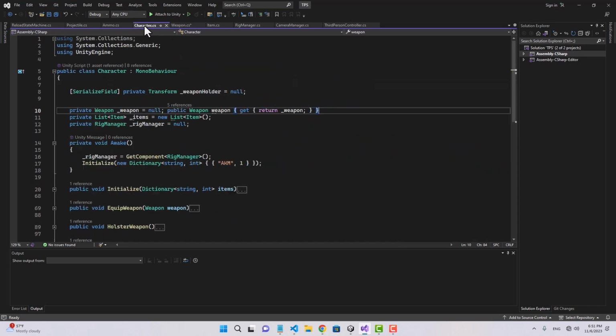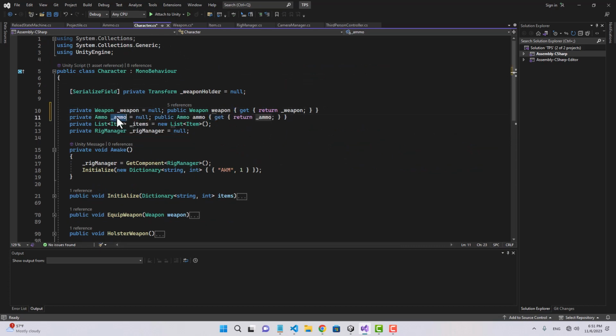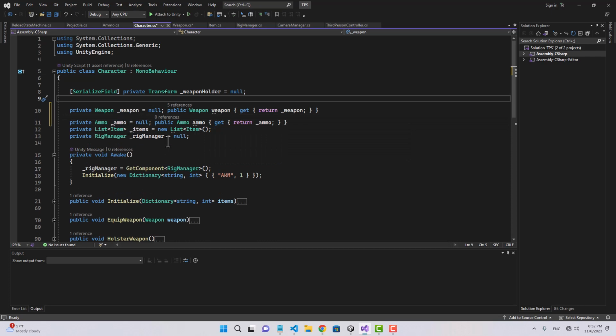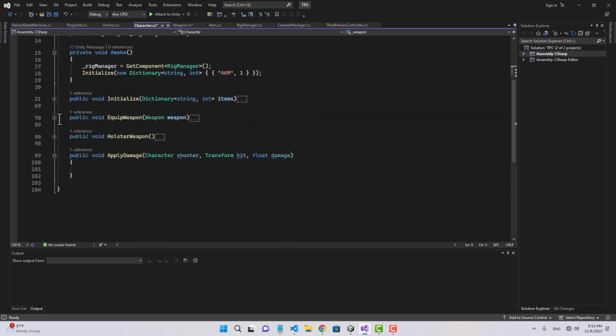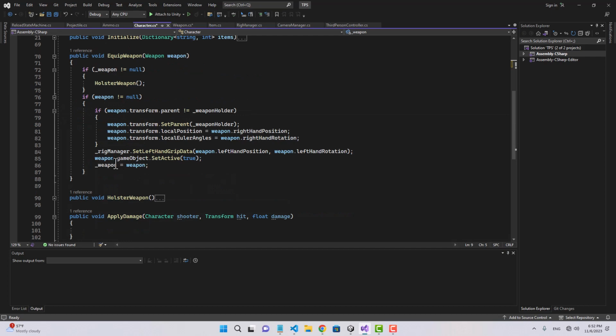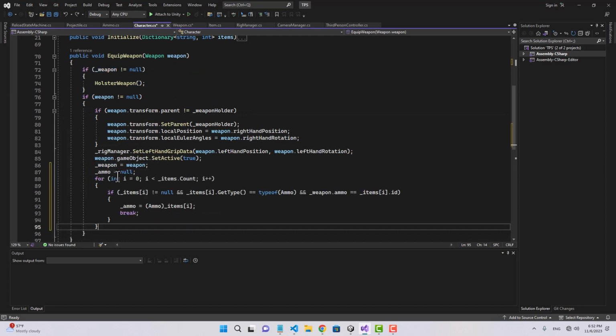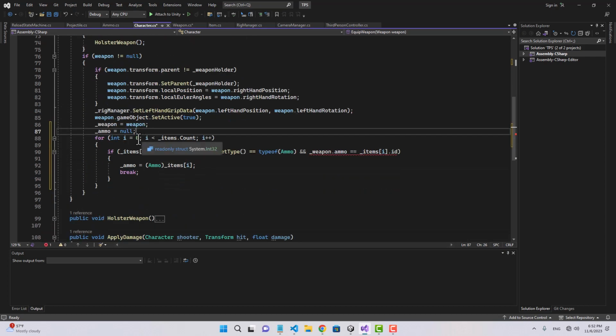And now let's go to the character script. And here we already created a weapon. Let's create an ammo as well. So when we equip our weapon, here we can simply say, once you've equipped the weapon, let's go and set the ammo to null and then do a for loop on the items. And if the item i is not null, and if the item i type is ammo, and if our weapon.ammoID equals item i.id, in that case, choose this item as ammo.